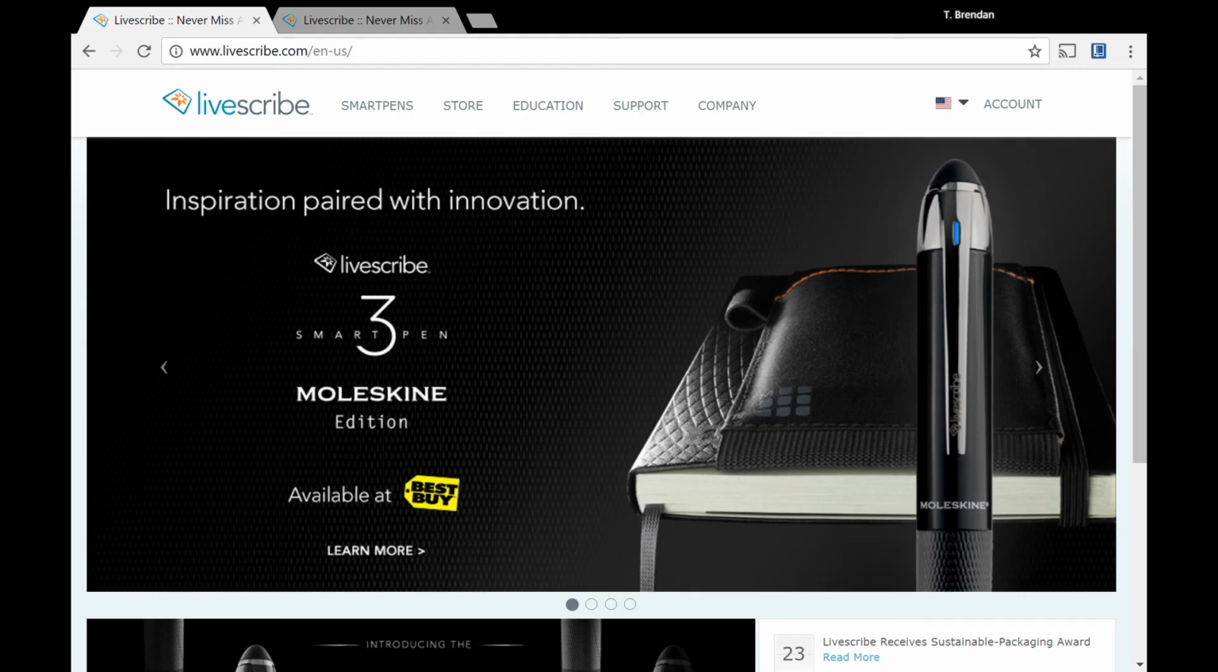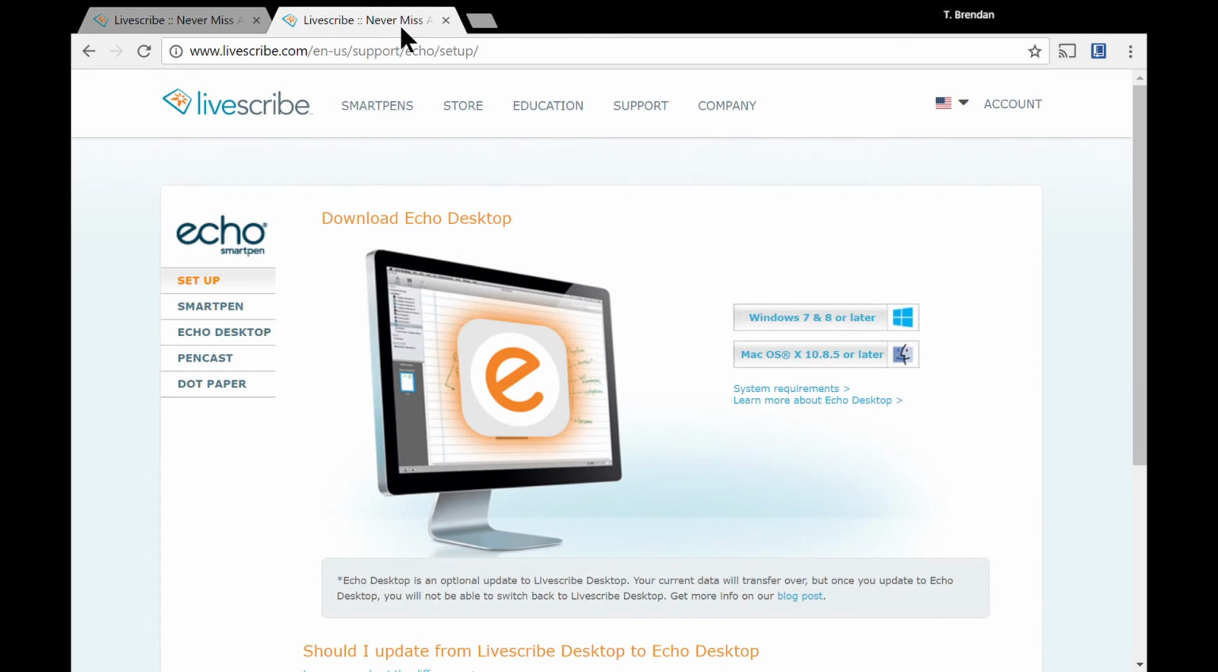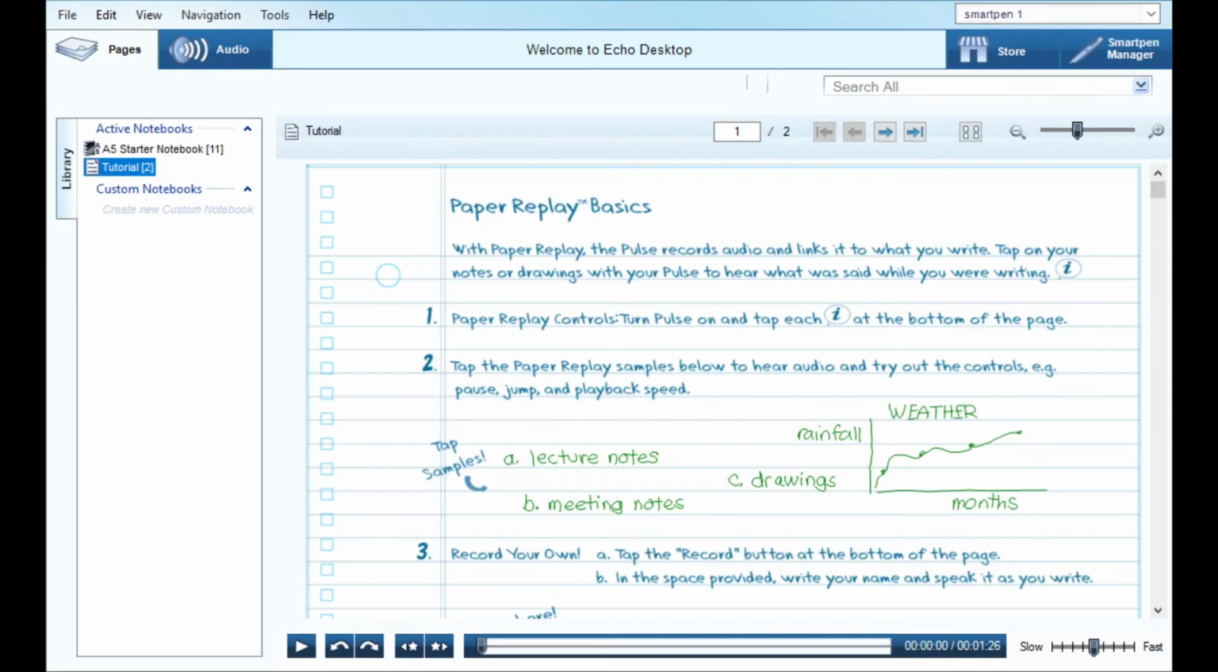To get the most out of your LiveScribe Echo Pen, visit livescribe.com. Once there, click on the Support tab at the top of the page. Under that, click on Echo. That will open up a new page where you may download the Echo desktop application. On this page, you will find download links for either Windows or Mac users. Once you have downloaded the correct application for your specific operating system, the application will guide you through a simple and easy registration process. The desktop app is very user-friendly and easy to navigate.